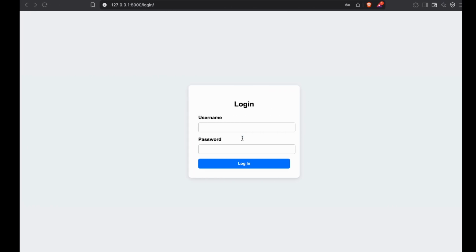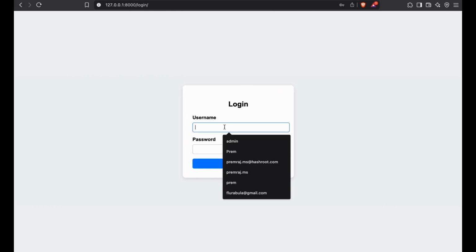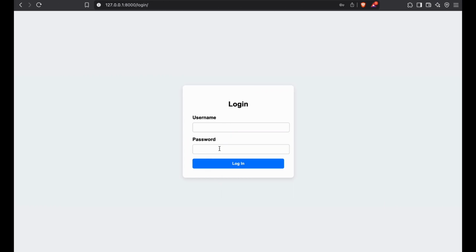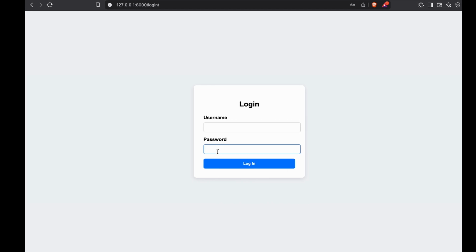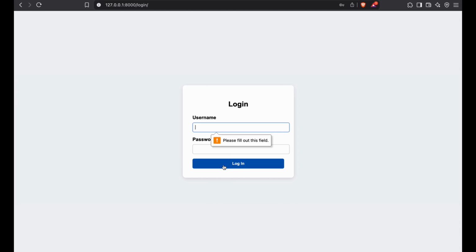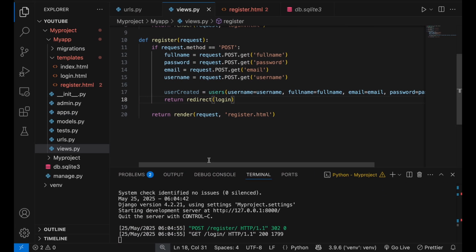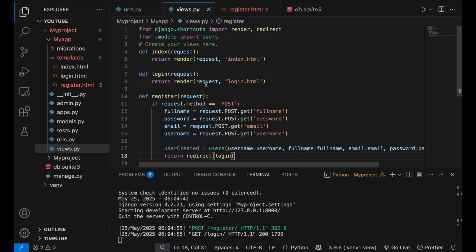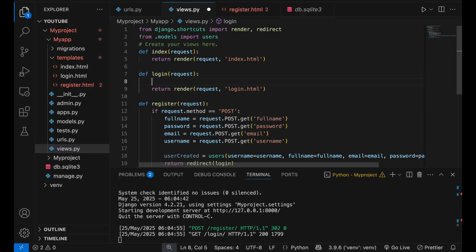So now we want to make the login page work. If the user writes the username and password, when clicking, it needs to check the password and username, and it needs to redirect to the login dashboard. So for that, I'm going to the login function and click here.